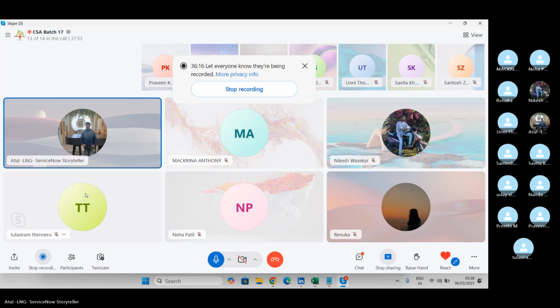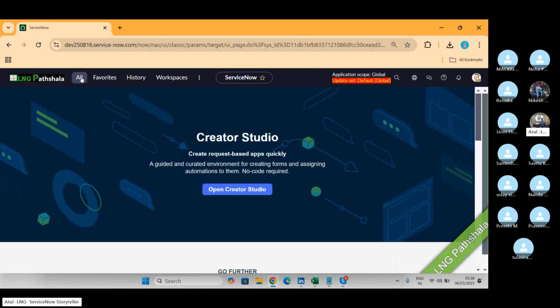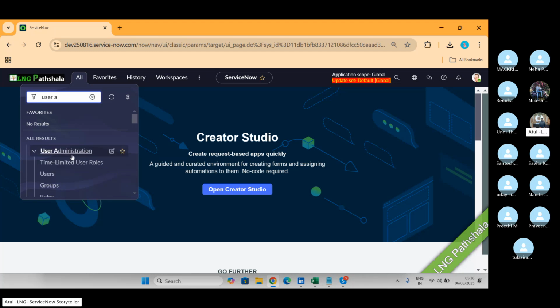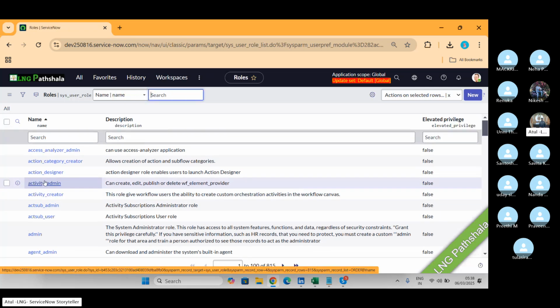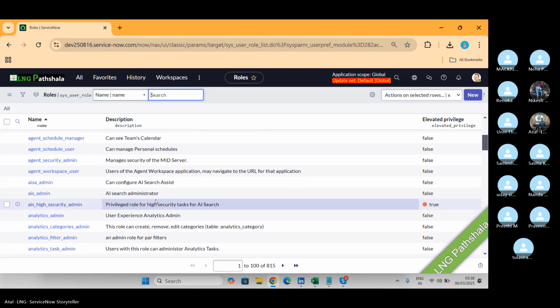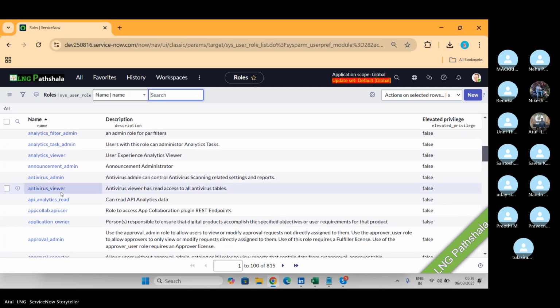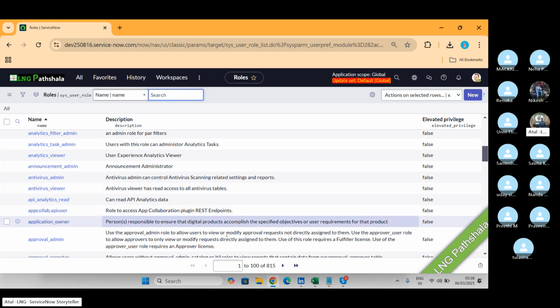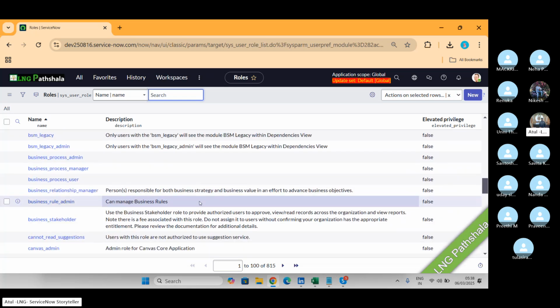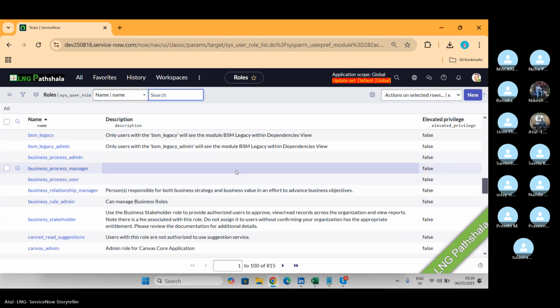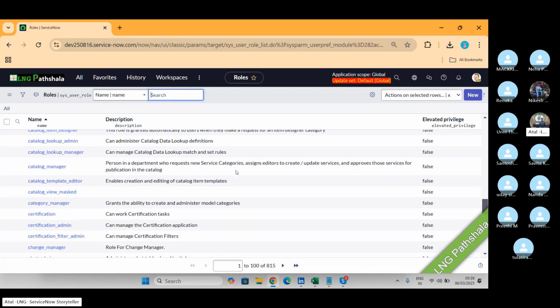Plus another homework. Everybody needs to go here: User Administration, click on Roles. The roles which I told you to use, you have to read about those roles here, plus read about the other roles as well. There are a lot, 800 roles, and it keeps increasing. Read about the business stakeholder role too. Neha, add that role as well, maybe create 9 groups, that's fine with me. Business admin, business stakeholder role. Let me see if anything else I need to add.